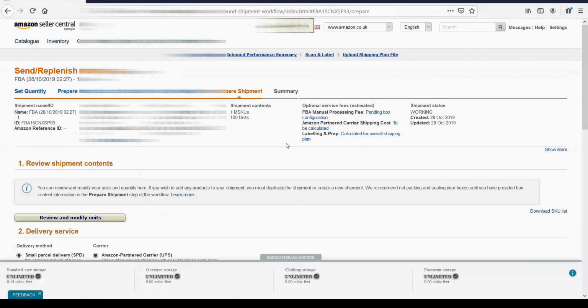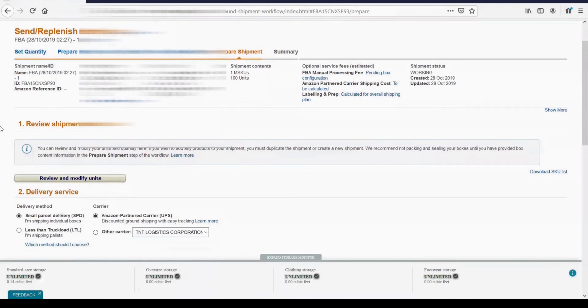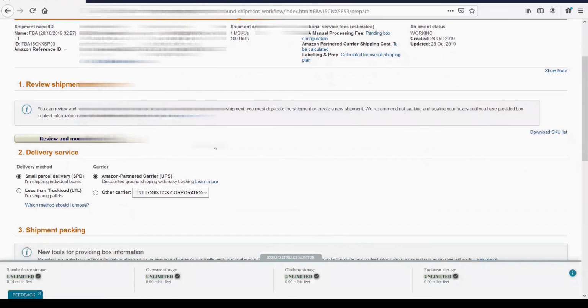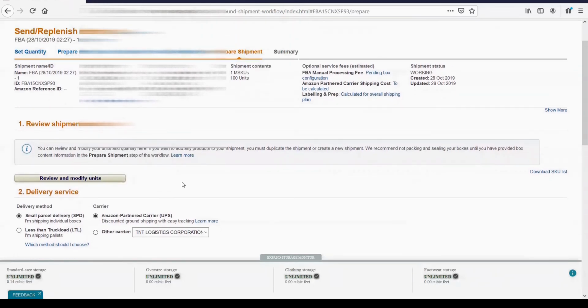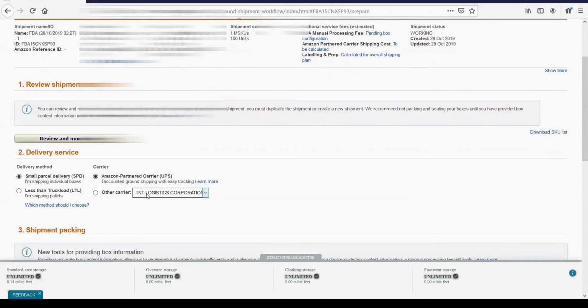So this is the page it takes us to. So we've got a number of sections that we have to fill out. So the first section is the shipment contents, and that is the step that we have just done. So if you've come to this point and you realized that you need to maybe amend the amount of units you're sending in, or you need to send in more than one type of private label, you can click on this button here to review and modify the units, and it'll take you back to the pages that we were just on. And then you can just do it again and then carry on once that's done.